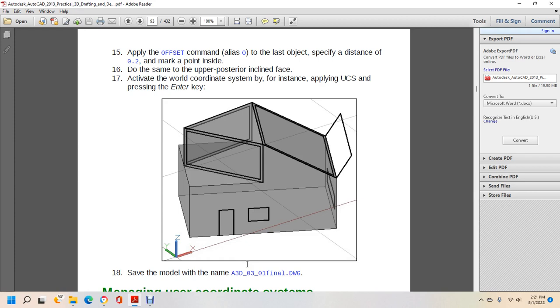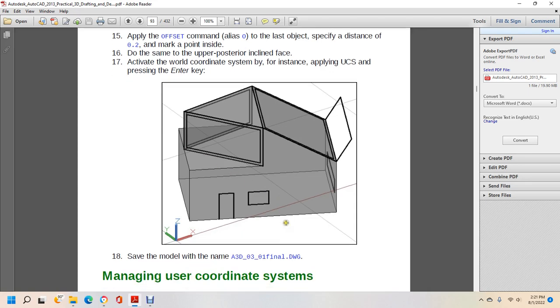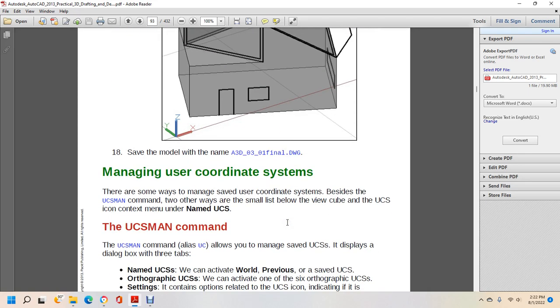Activate the world coordinate system, for instance by applying the user coordinate system and pressing the Enter key. Save the model and rename it A3D0301 final drawing.